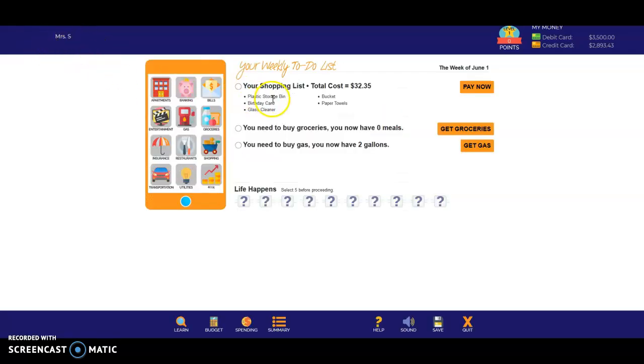So let's start. They give you a shopping list. It's $32.35. They tell you what you picked up. And I want to pay it now. So then they ask you, you need to pay either with your debit card or credit card. You always want to use money that you have versus credit. Okay, so I'm going to pick my debit card. All you have to do is click the debit card and it automatically takes the money away. Okay, and it also made a check mark over here.